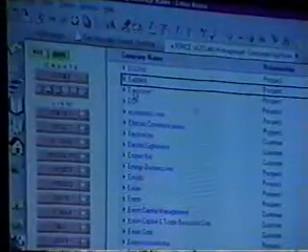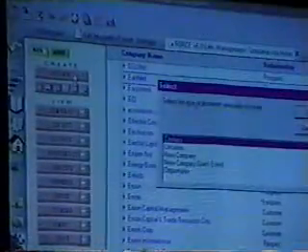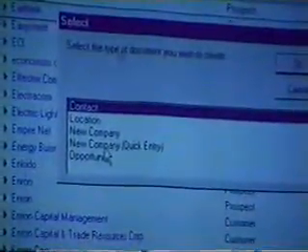Within Force, your navigator buttons on the left are going to control the information on the right. I'm going to start out with creating an item within Force. I'm going to start out by creating a company within Force. There are a couple of ways that you can do it. One of them is to use this document button. Within the document, we can create a new company or a new company quick entry.